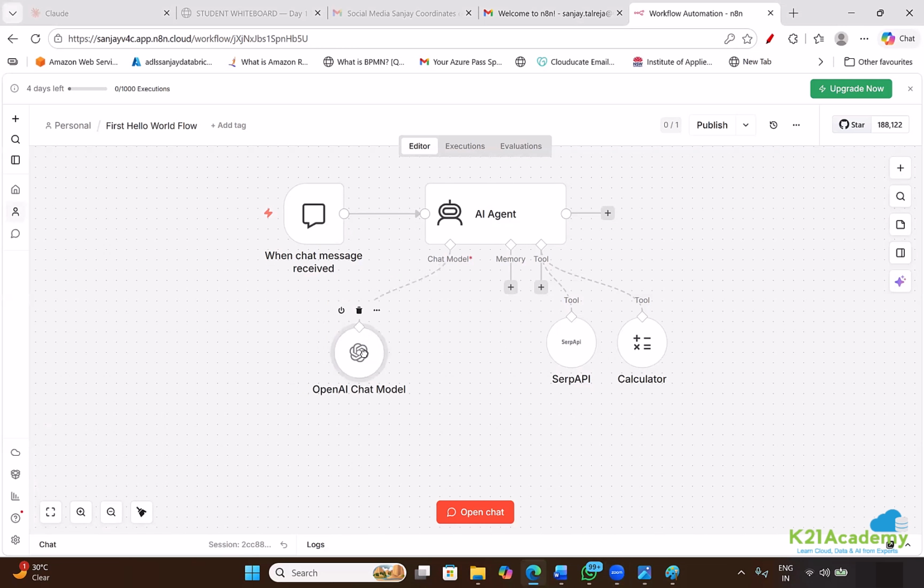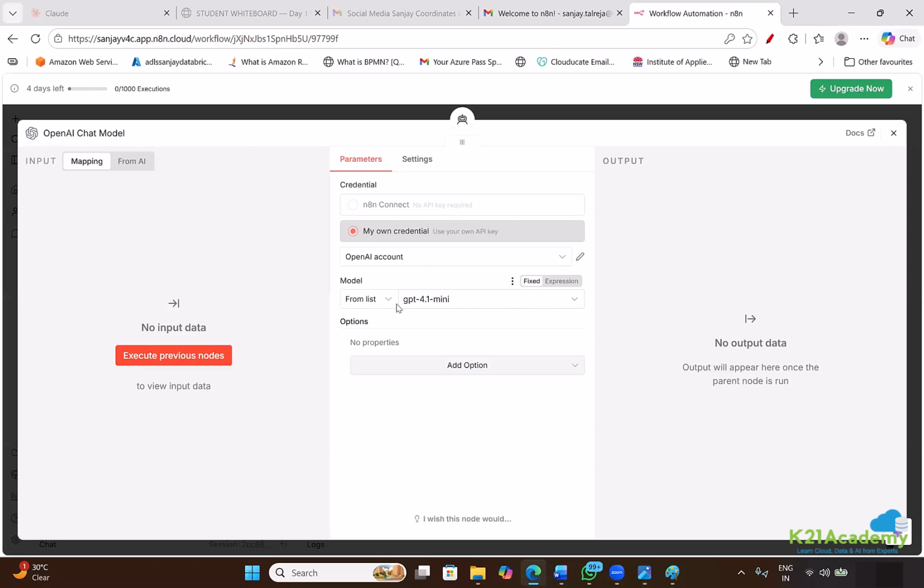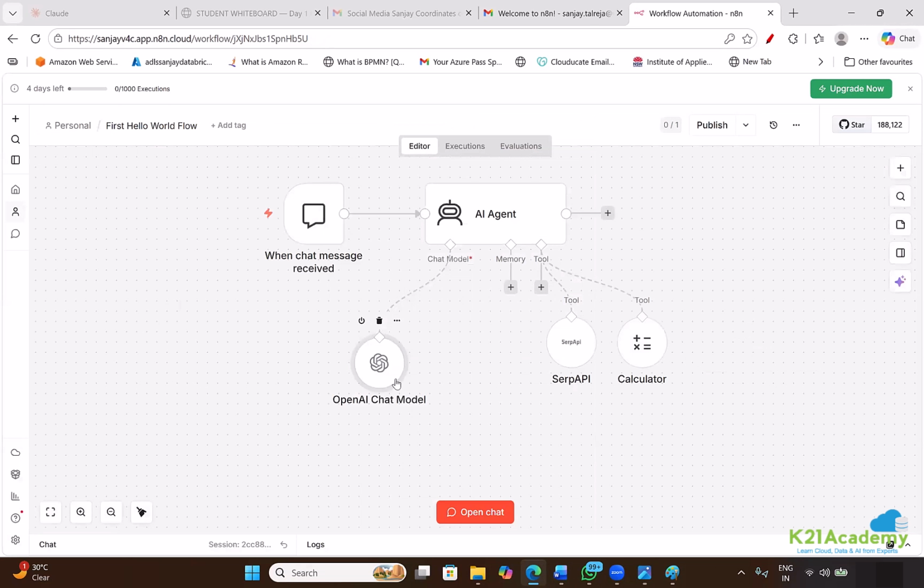So this is going to be your LLM over here. We have got an LLM, which is my brain. Can you see this? I'm using GPT 4.1 mini as my LLM, which is my brain. And then I've got two tools, SERP API and a calculator. The SERP API would be used when I want to browse and search something on the internet. The calculator would be used when I want to perform some calculation.